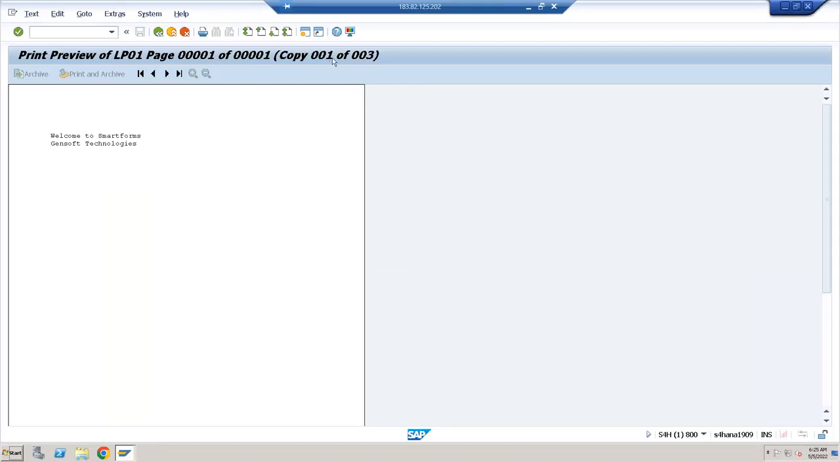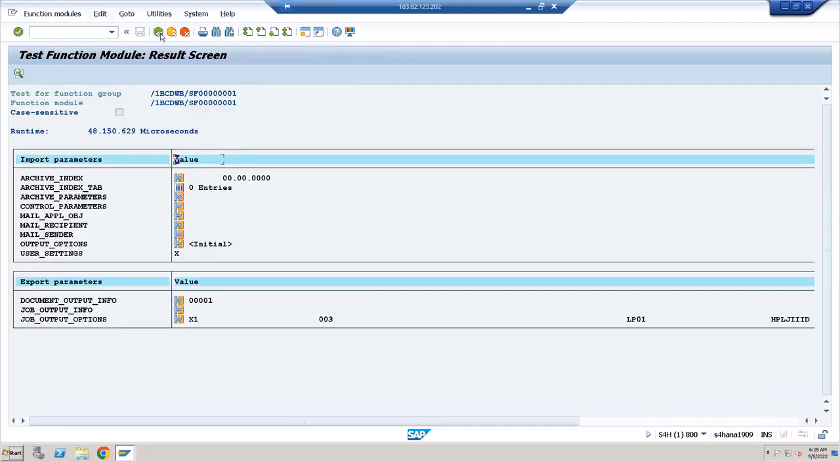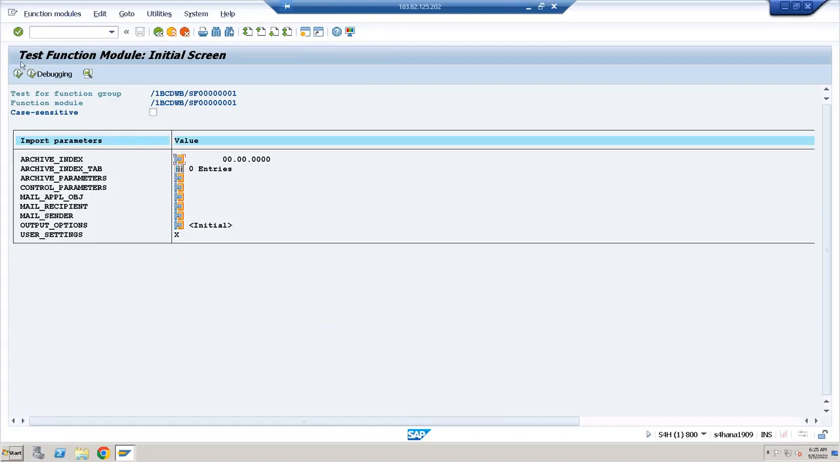So you can see here only one page, but you can see here copy 1 of what? Copy 001 of 003. Okay, if I say page down, it is showing copy 2 of 3. Page down, copy 3 of 3. So what is happening? Multiple copies got generated. Make clear? So what is my requirement now?